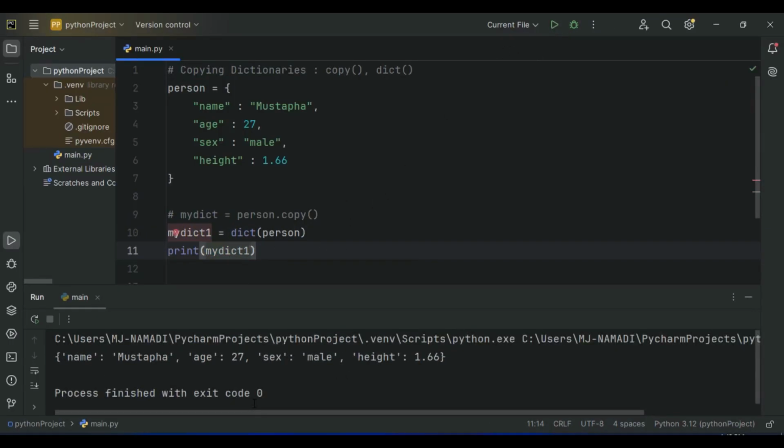As you can see, we have the exact same result. And here we have successfully used the dict method to copy our elements from the person dictionary and store them inside our new my_dict1 dictionary, which is right here. And here we are printing it. And as you can see, we are getting the exact same result.